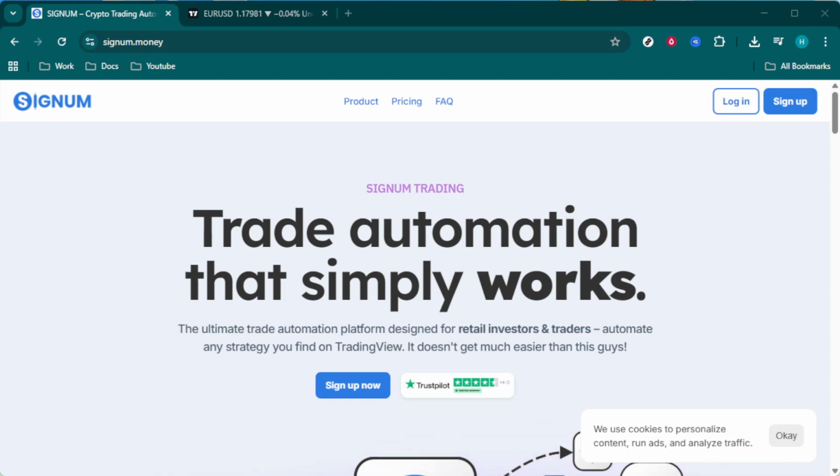In today's video, I'm going to teach you how to automate TradingView strategies without coding. This is a new and best method that's perfect for those who want to leverage their trading strategies without diving into complex coding. We're going to break this down into easy steps, so let's get started.